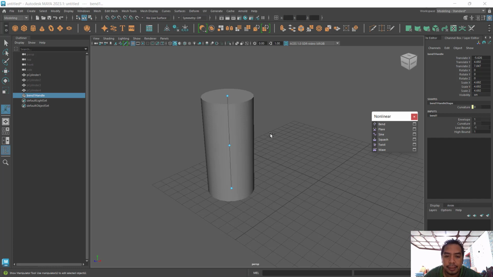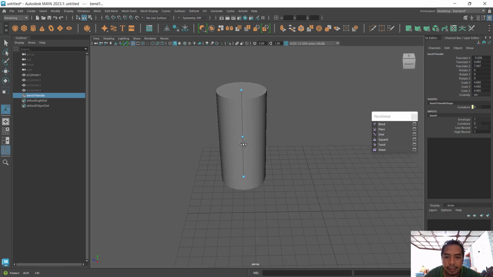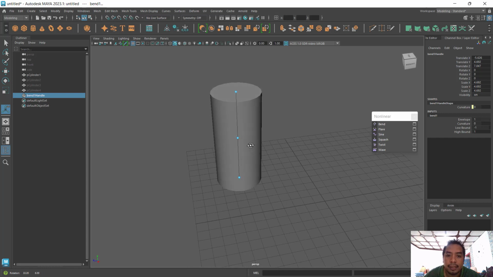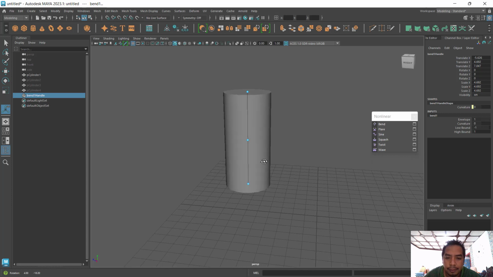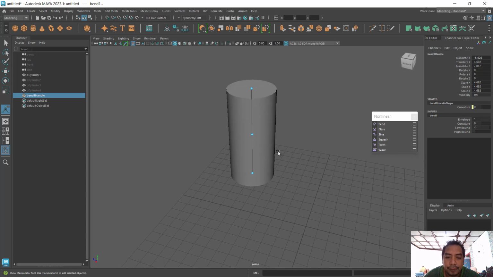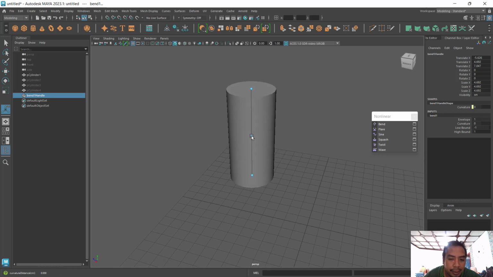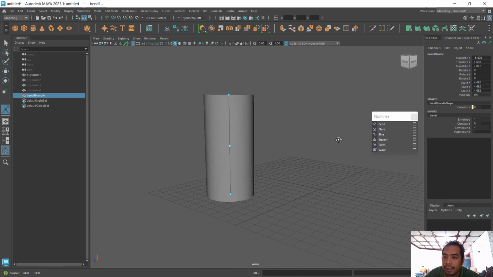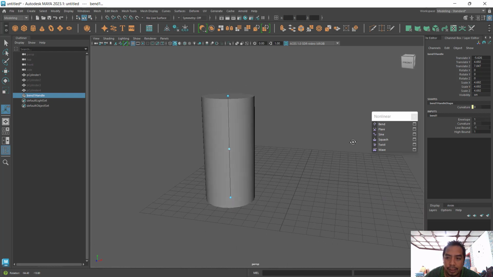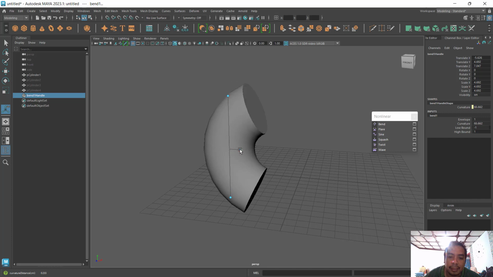Okay, now to reveal the manual controls of the bend deformer, I will just press letter T. And then you will see these 3 points. First I'll select the middle control and start dragging it. Let me go to the front view, sorry. And then I'll drag it so that you can see that as I drag this forward, the bend starts.